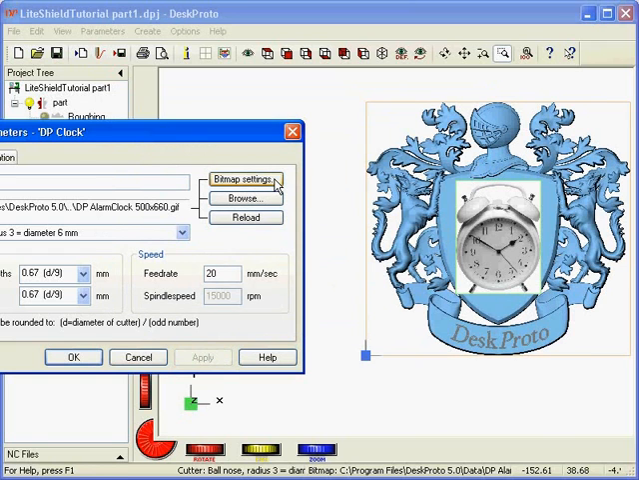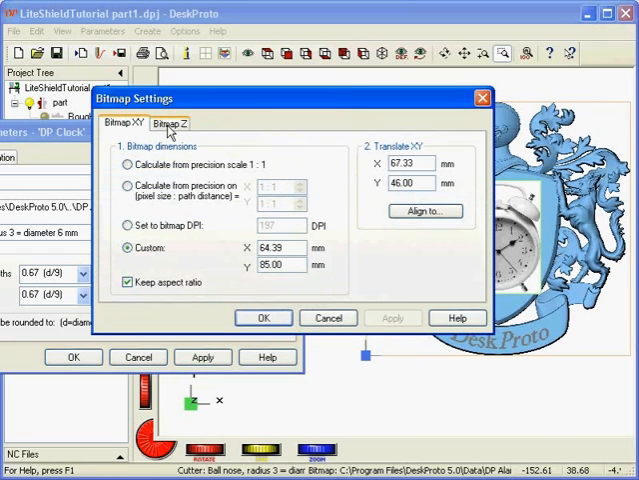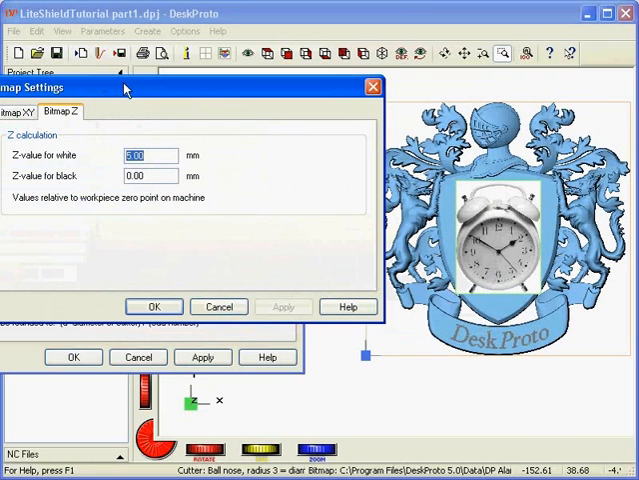Okay, next thing I need to do is enter the Z values for this bitmap. What I want to achieve is that the white part of the bitmap is at the same height of this shield, and that the blacker the bitmap is, the more material will be removed from the shield, maximum depth about 1.5 millimeter. So this surface, we already checked that was at minus 4.5 millimeters, which is the depth I will take, the Z value I'll take for white. Black will be 1.5 millimeters more.